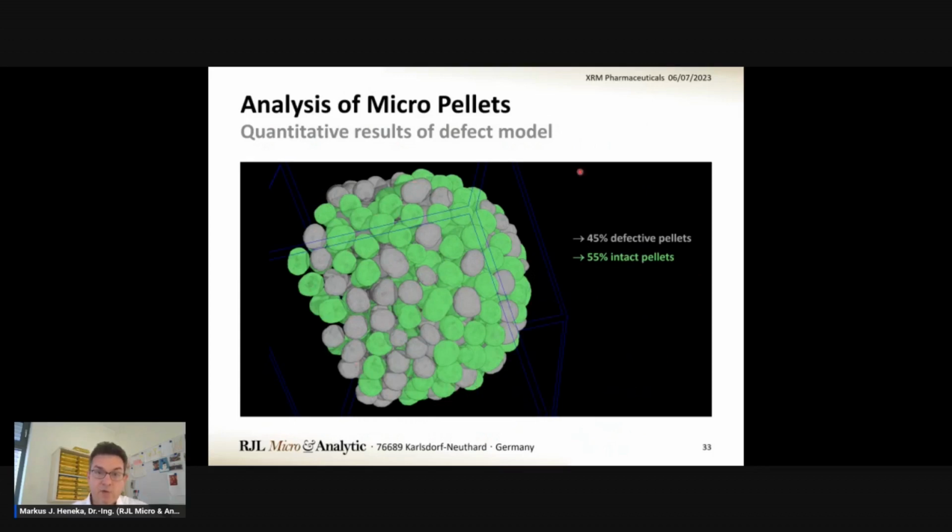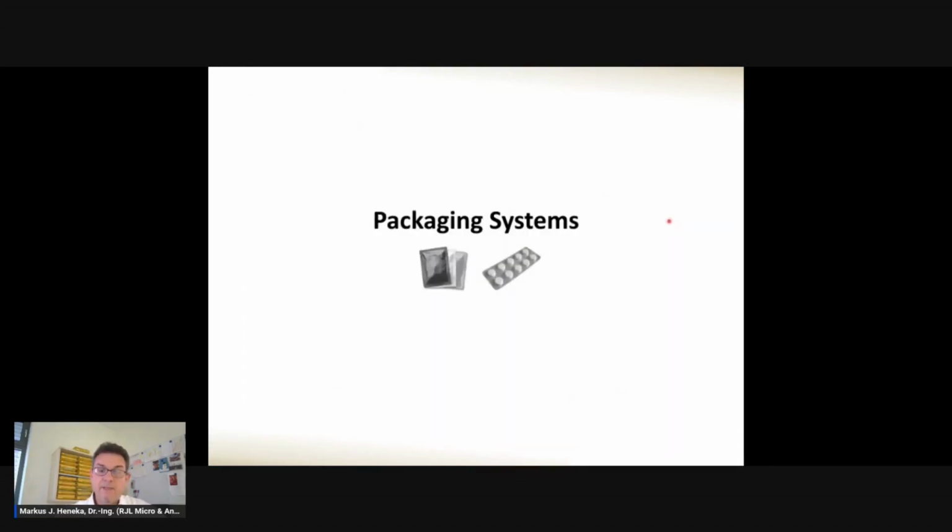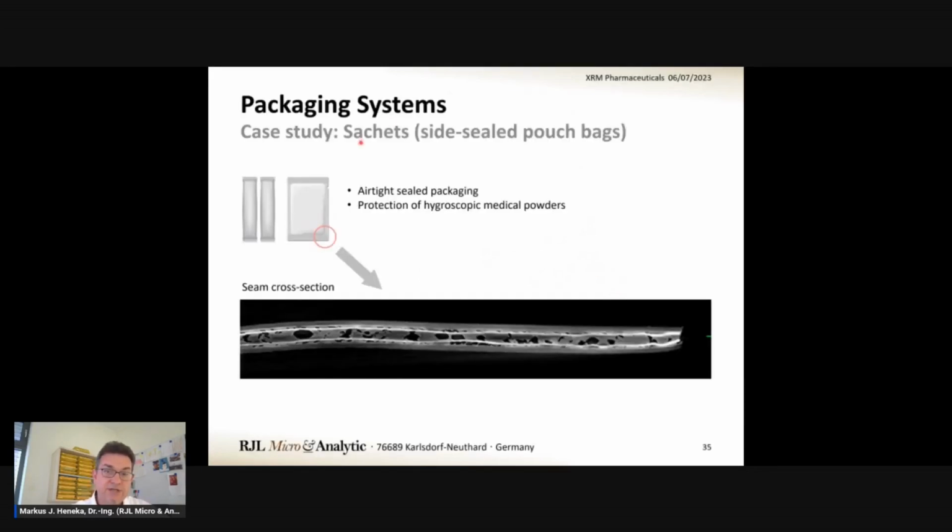And by this, I will close with the solid formulations, because I brought to you one other example from packaging systems. This is only one example because I think time is short today. Packaging systems are used to protect the drugs during storage and delivery to the end user. And I like to make a case study with a sachet. This is a side-sealed pouch bag, actually. And typically the powder inside has to be protected with an airtight sealing because it's a hygroscopic medical powder.